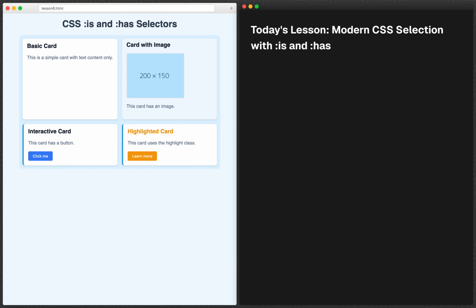Today's lesson: modern CSS selection with :is and :has. In this lesson, we'll explore the powerful CSS pseudo-classes :is and :has that transform how we select and style elements.